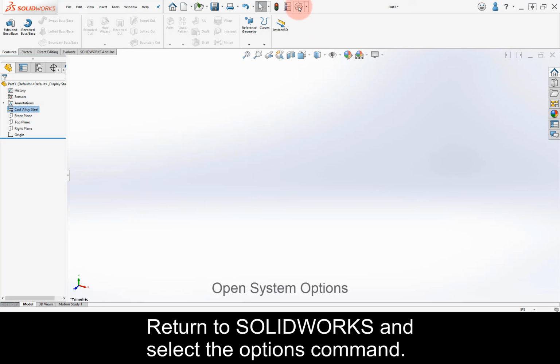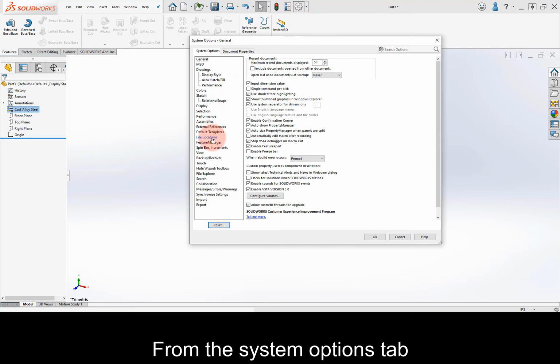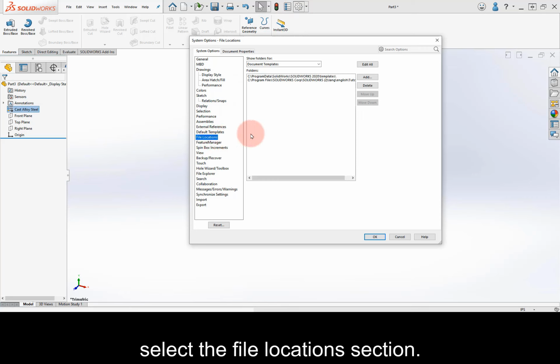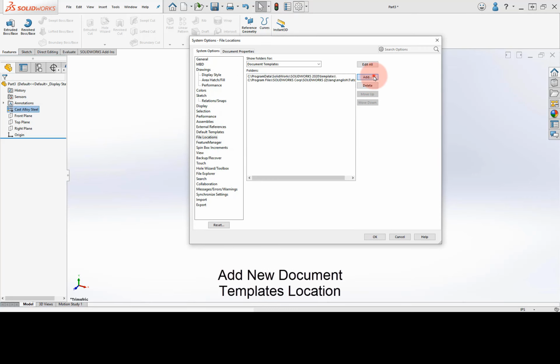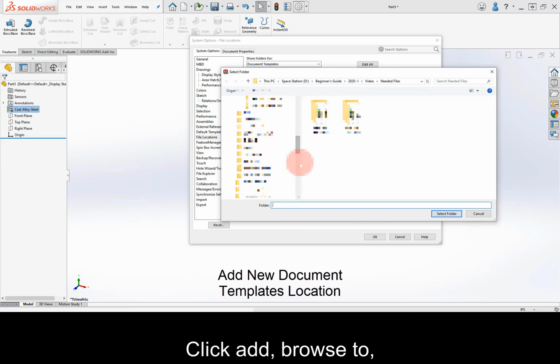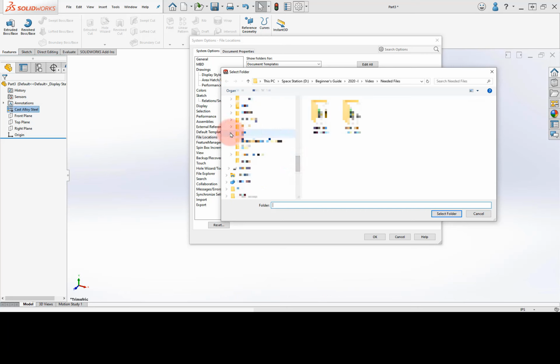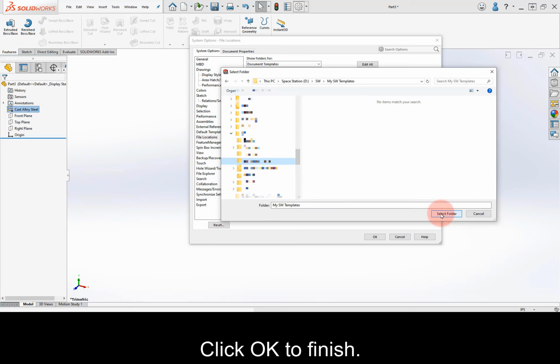Return to SOLIDWORKS and select the Options command. From the System Options tab, select the File Locations section. In the drop-down list, select Document Templates. Click Add, browse to and select the Templates folder just made. Click OK to finish.